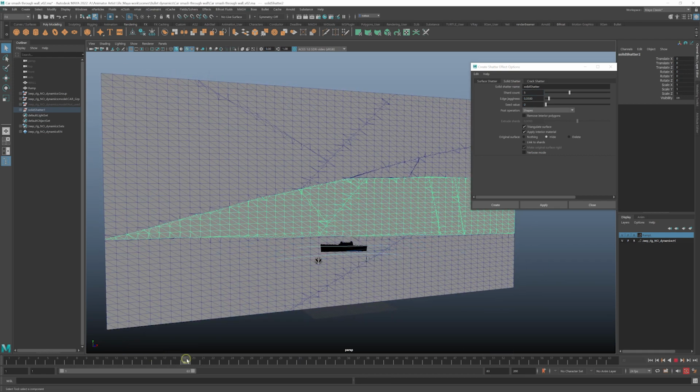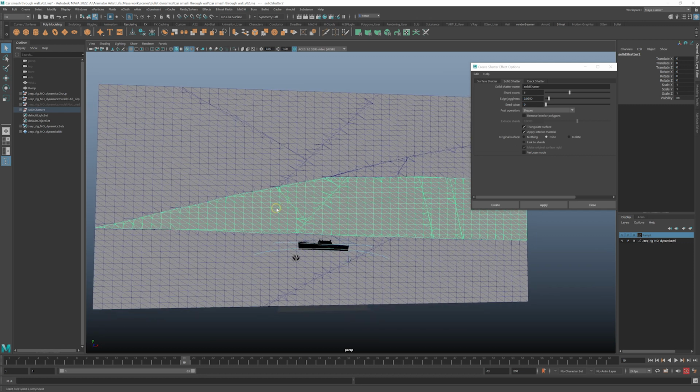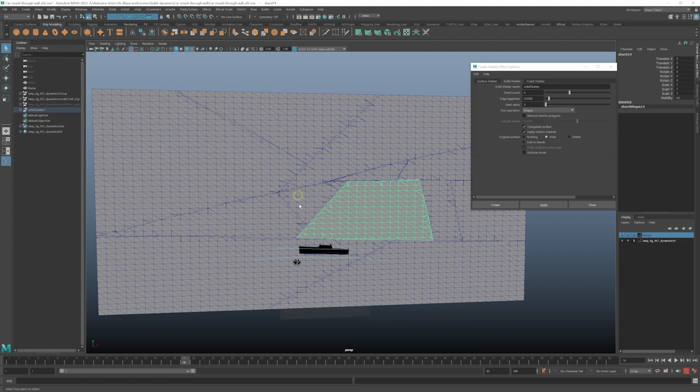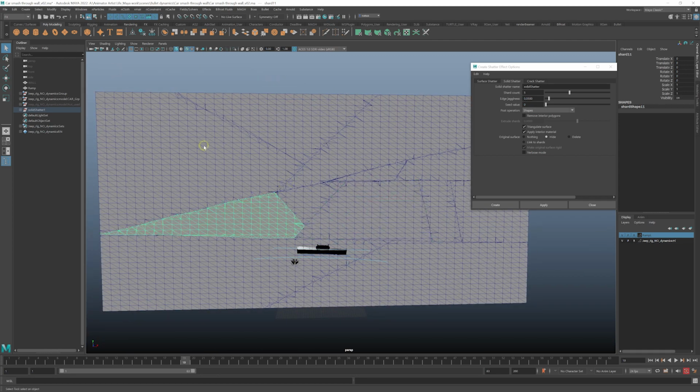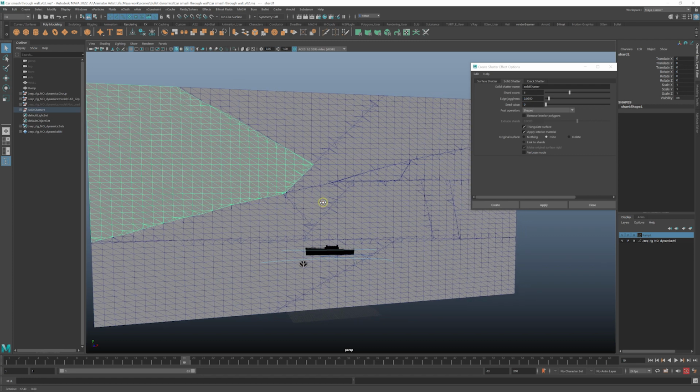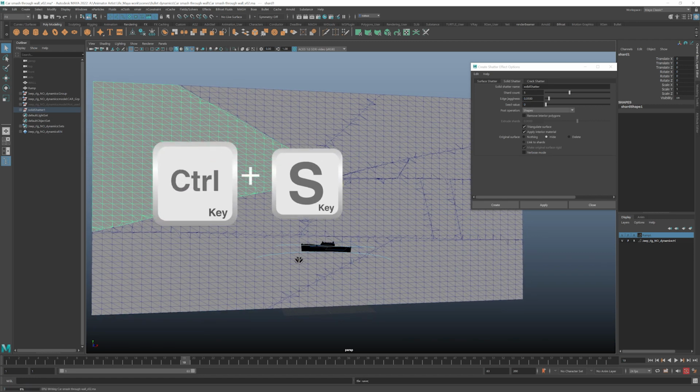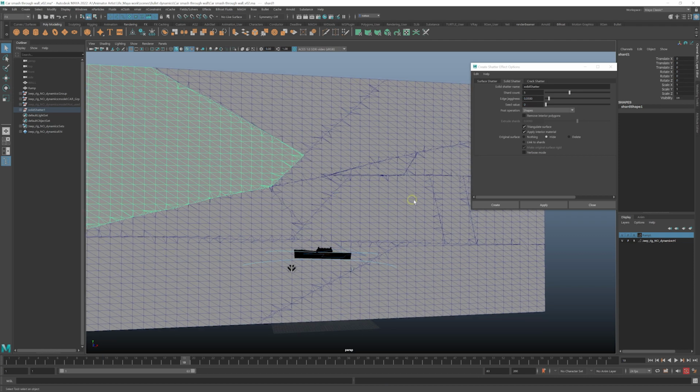So let's just see here. As you can see, it shattered that quite nicely. We've got this piece here. That's going to look nice when we smash the car through. Those pieces look good, and we can keep this one big, maybe break it down here, and I'm just going to hit Control S. I'm going to keep saving, Control S, in case it crashes.